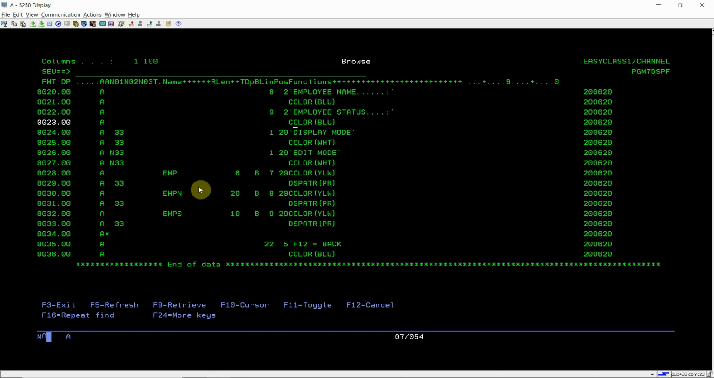Now here you can see that this is the heading, either display mode or the edit mode. Here I used indicators 33 and N33, that is, 33 off and 33 on. In case it is off, this text will be displayed, and when it is on, this text will be displayed. Here I took three display file fields: employee number, employee name, employee status.